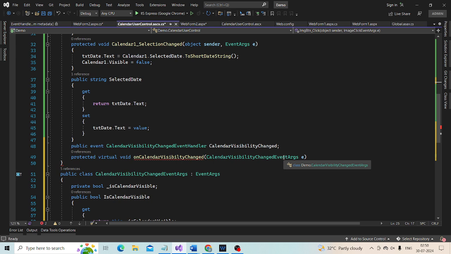Protected virtual void OnCalendarVisibilityChange, with event args e. So this method will take responsibility of raising the event. If CalendarVisibilityChange, that is the name of the event, is not equal to null. Now again, don't worry why we are checking.